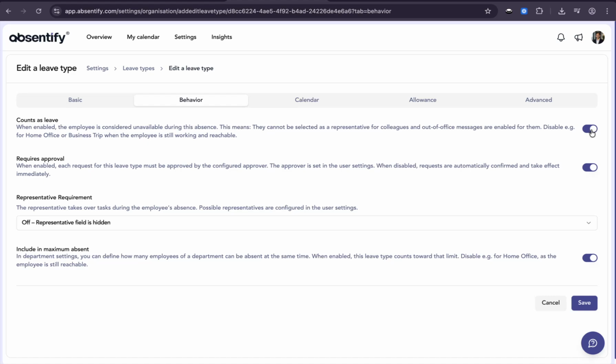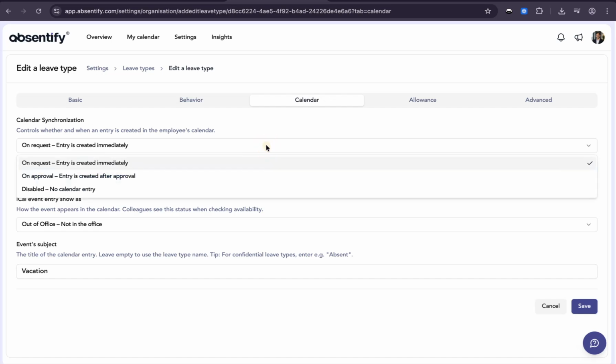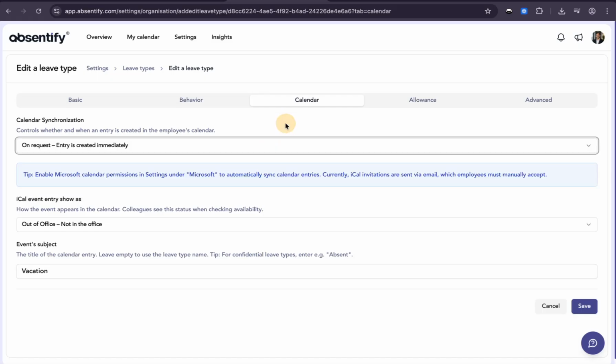Go on to behavior and decide if this shall count as leave or not. In this case, vacation, we activated this toggle already because it means the user will not be available, for example, to serve as a representative for another colleague. Also, you can decide here if it requires approval or not, and also if a representative shall be required or not. In the next tab, you can decide on the synchronization to Outlook, either per created request or if the request is approved or you want to disable this at all.